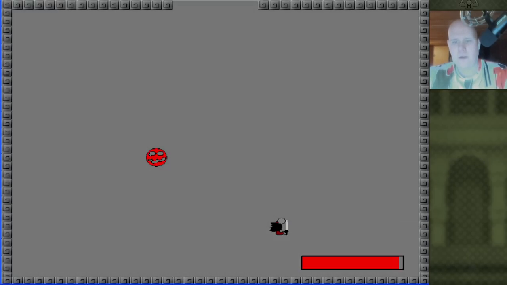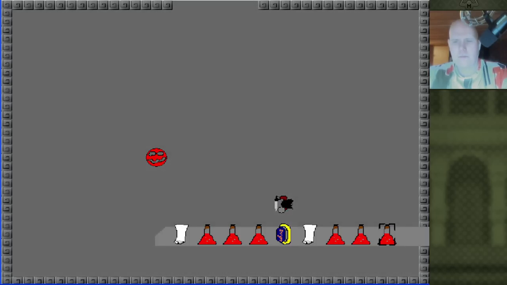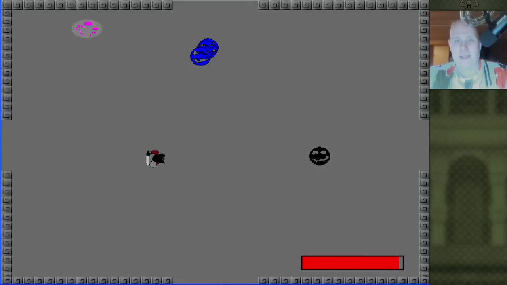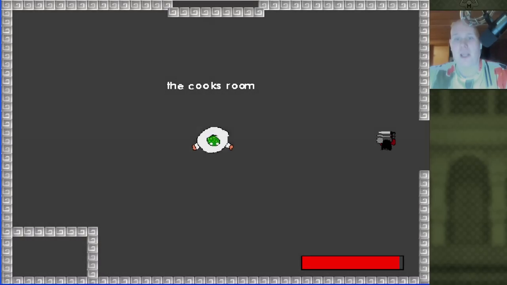I don't need this yet. I'm not entirely sure, but I picked up an item. Oh, okay, so that opens that path. There was an invisible item on the ground there. I'm not sure if that was intentional or not. Okay, there we go. The cook.